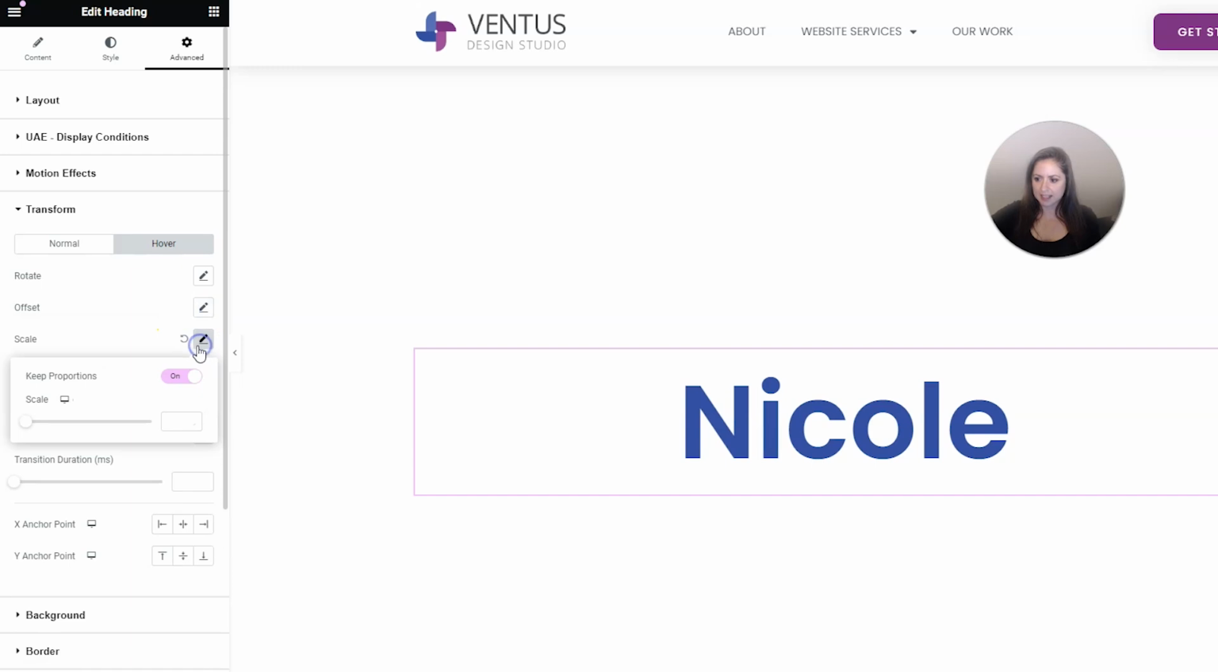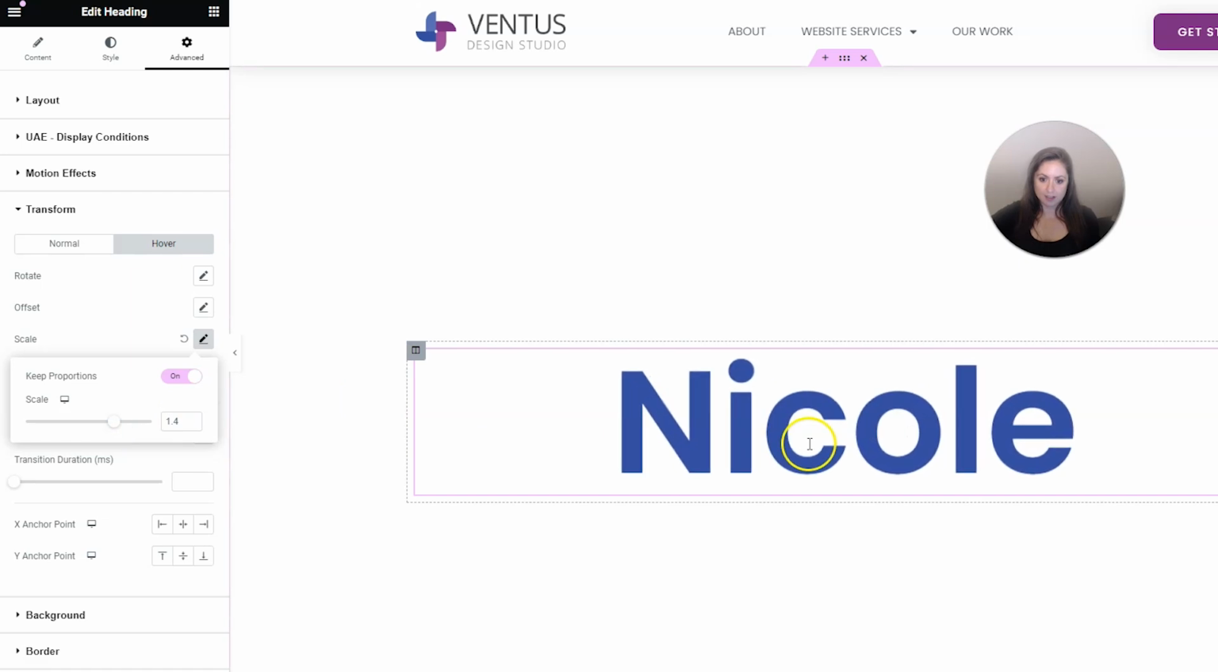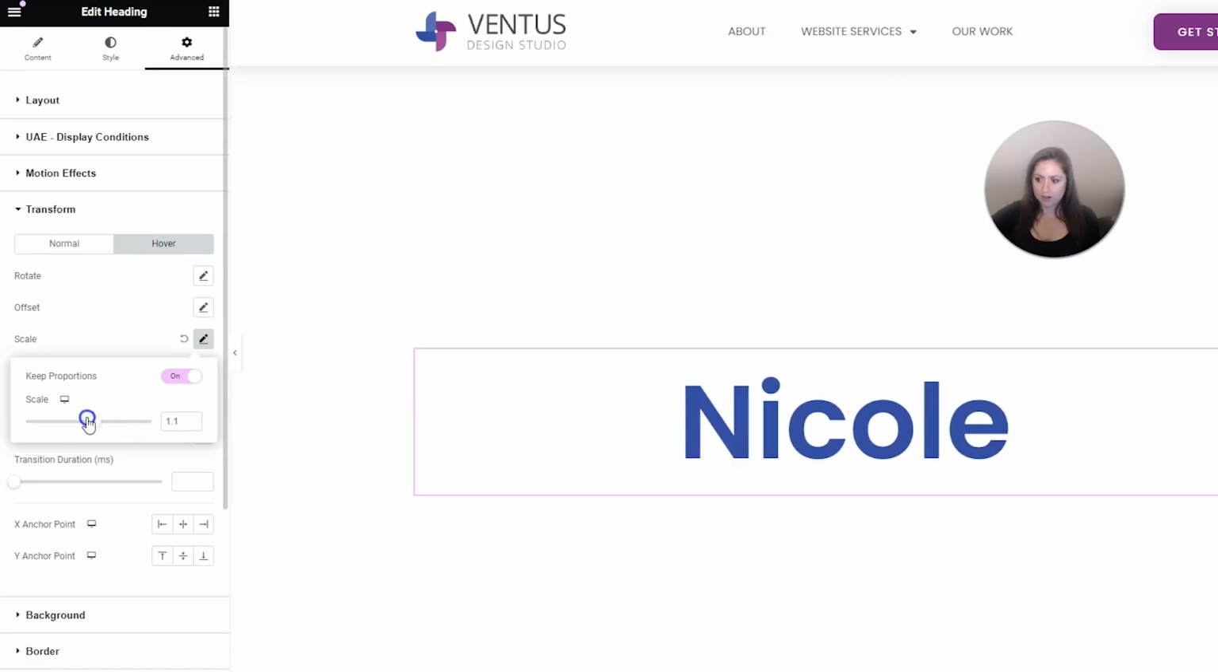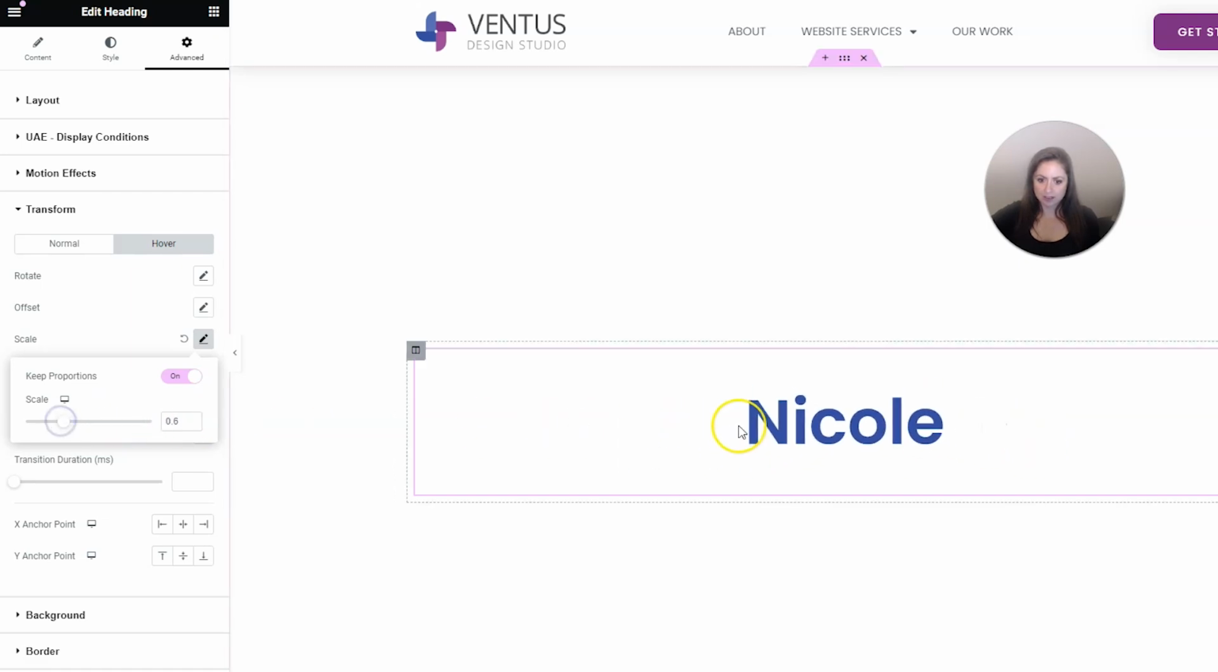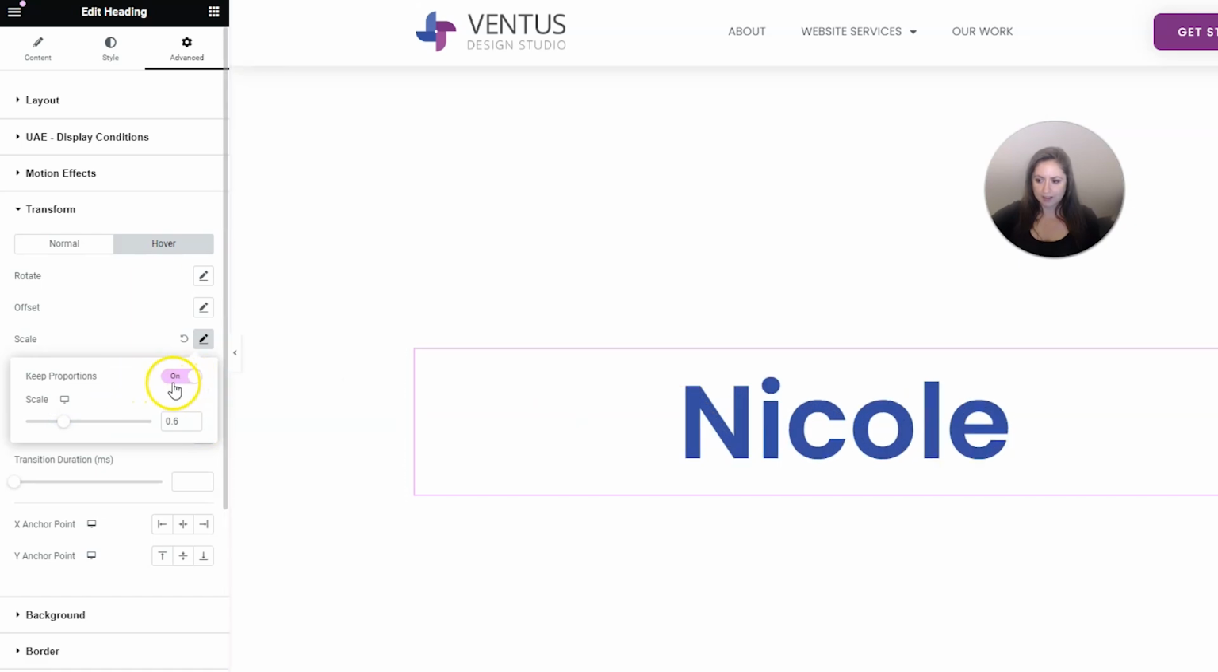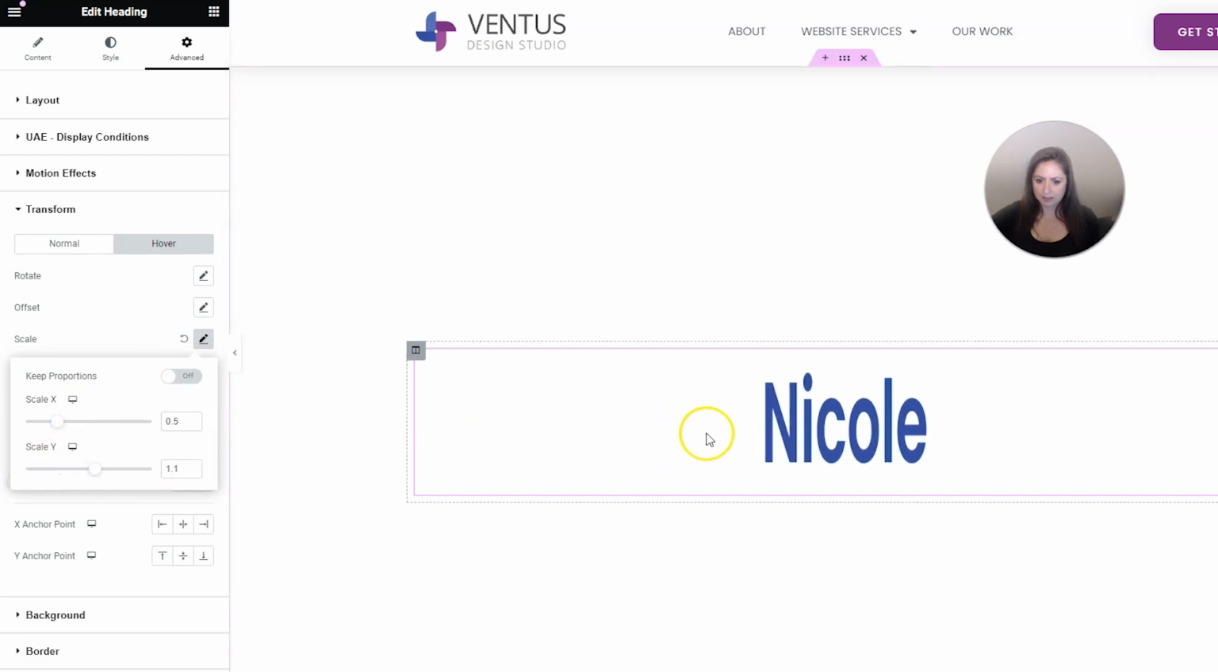And now we'll go to the scale option. So to scale on hover, this is going to make it larger if you put it over 1. So then we're going to scroll and it's going to get bigger. Or it'll make it smaller if you put it under 1. And this is keeping the proportions, but you can turn that off and scale it X and Y there, which will look like, let's see, that, which makes it just a little taller but a little thinner.